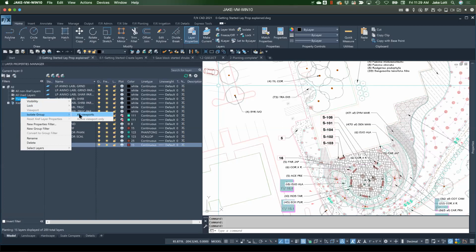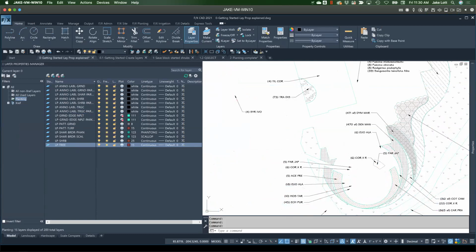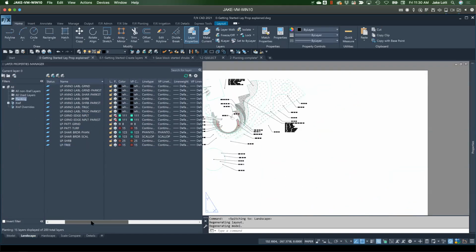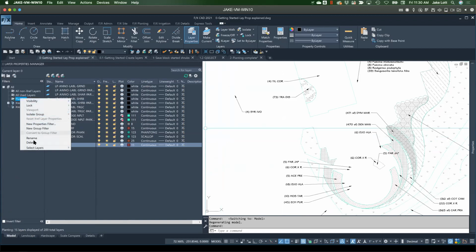I can isolate all those trees, and it will put the non-plot layers frozen in the viewport. If we go over to one of these tabs here, in these viewport freezes you can see that they're all gone off of all these layers. So very, very quickly, I can start managing what we've got going on here. Anyways, we're going to delete this one.